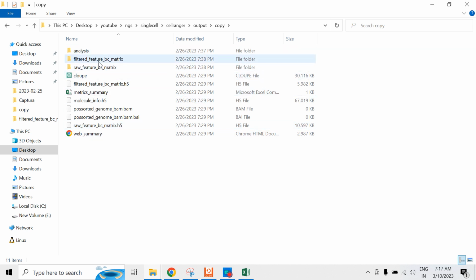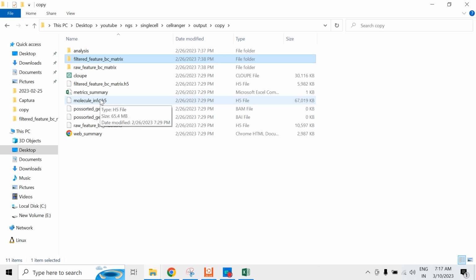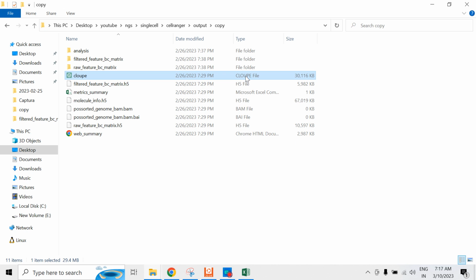Apart from that, instead of the mtx file, the same information is stored in a binary format to reduce the space. The binary format is HDF5 or h5 format. We cannot see it because it's a binary format, but it can also be used in downstream processing, like in Seurat or Scanpy. Also, it gives you the cloupe file. 10x Genomics has one more data visualization tool, the Loupe Browser, so we can load this file into that browser and see it.